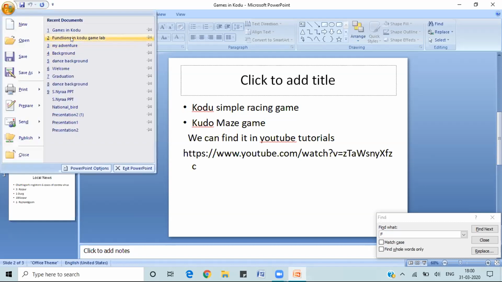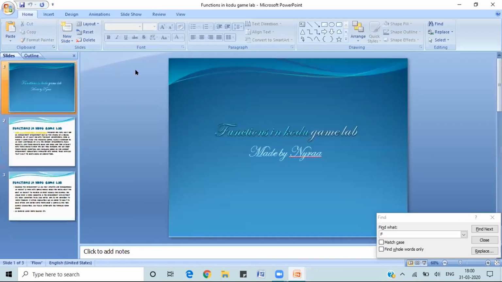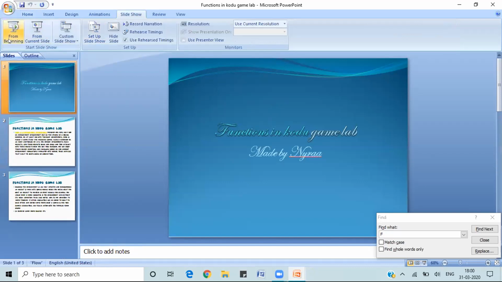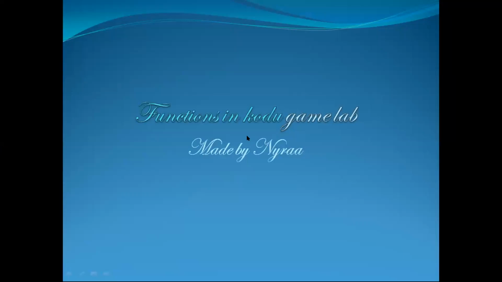Ah, right. Okay. So which one? Games in Kodu? Functions in Kodu. Ah, excellent. Okay. Now, if you can play it from the beginning, F5. Perfect. That's very nice. Functions in Kodu Game Lab made by Naira. Wow. Go ahead.